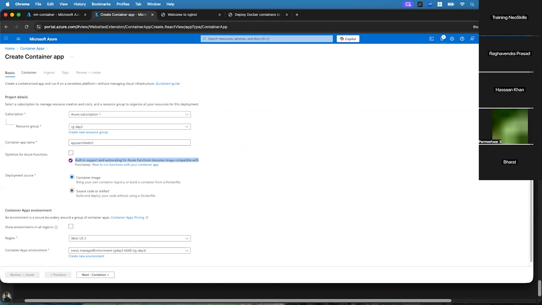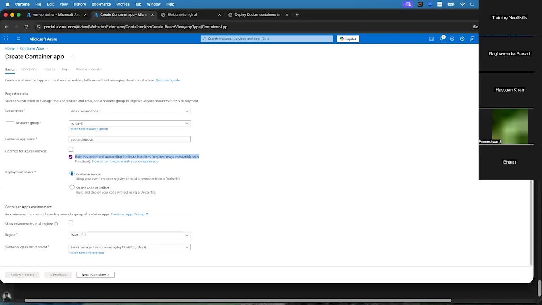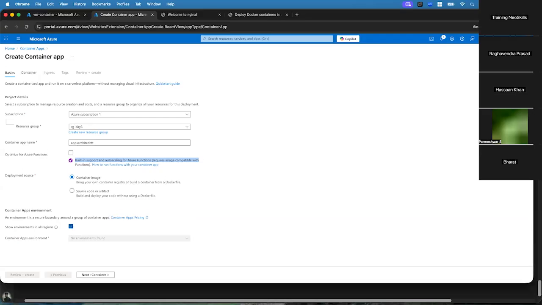See here, source code or artifact. Build or deploy your code without using the Docker file, or with using the Docker file, you can use that. Then we need to add the environment, right? So to add the environment, you can just create that environment. Why do we need it? Because Microsoft itself takes care of other things for you. Now, what other things? For your load balancer, creating ingress policies, each and everything, routing methods, everything is handled by this environment.